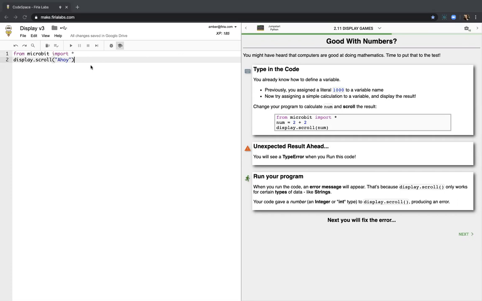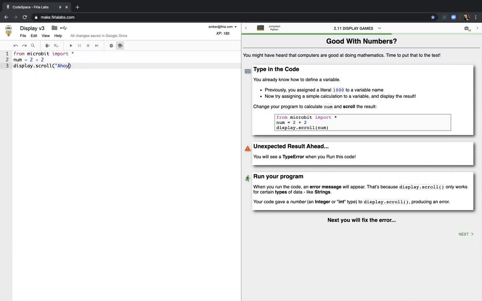Okay, so remember, when you define a variable such as num, use a single equal sign, 2 plus 2, and the spaces don't matter. We're not saying num equals 2 plus 2. We're saying the variable num is assigned 2 plus 2. And then we want to scroll our variable num.